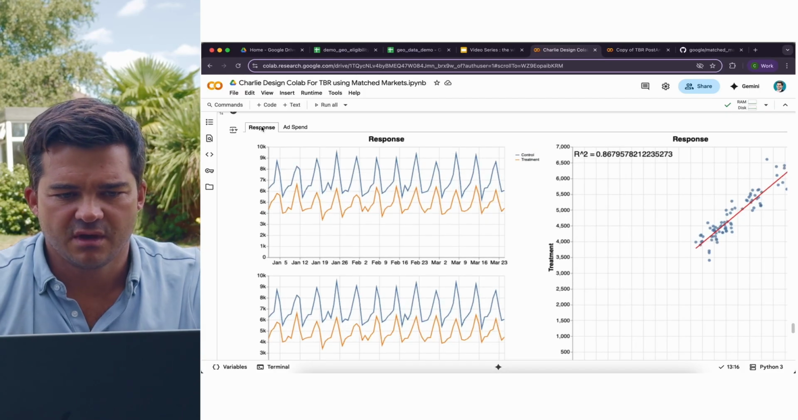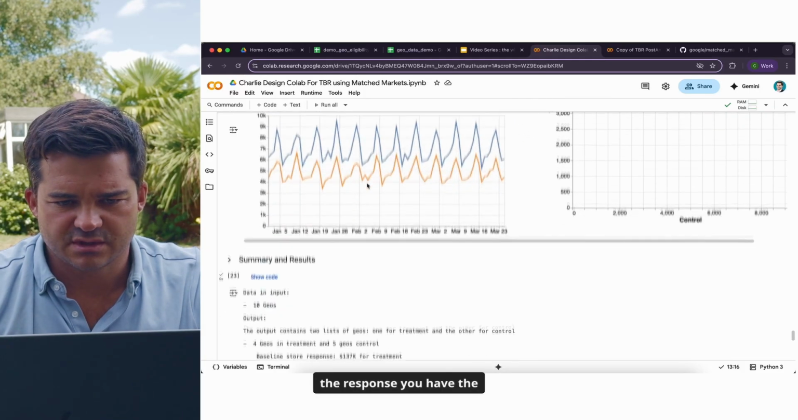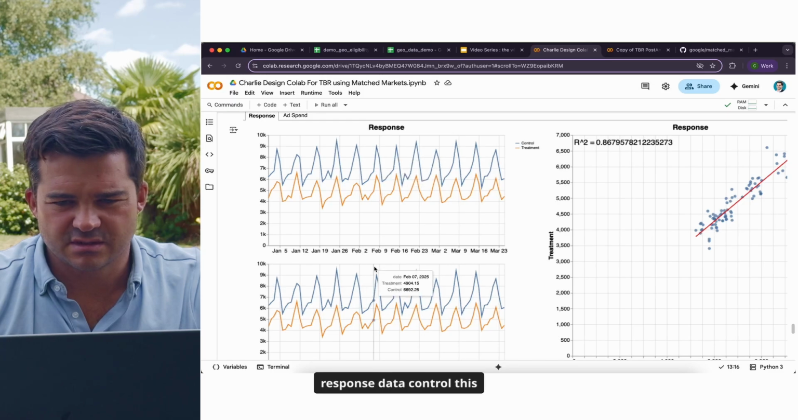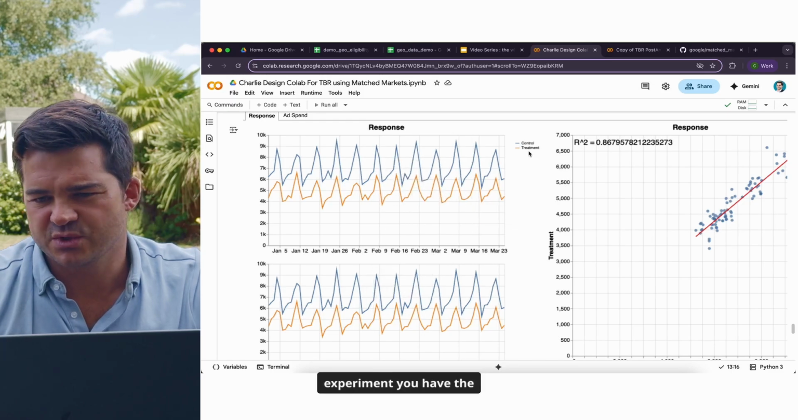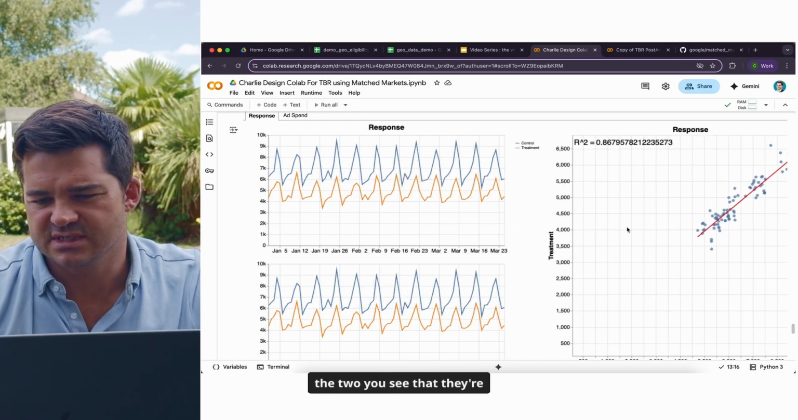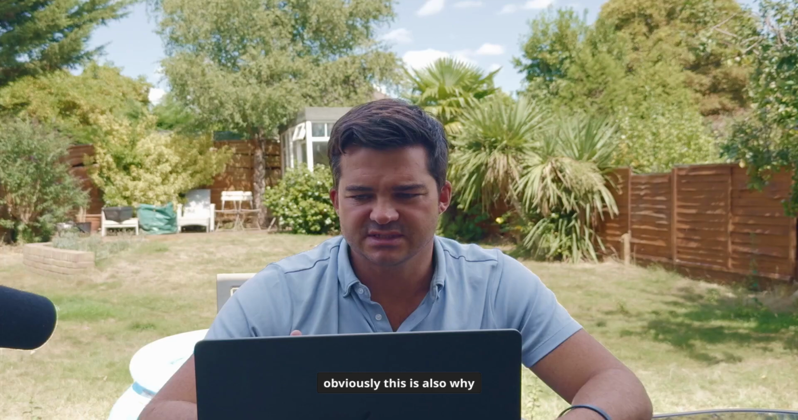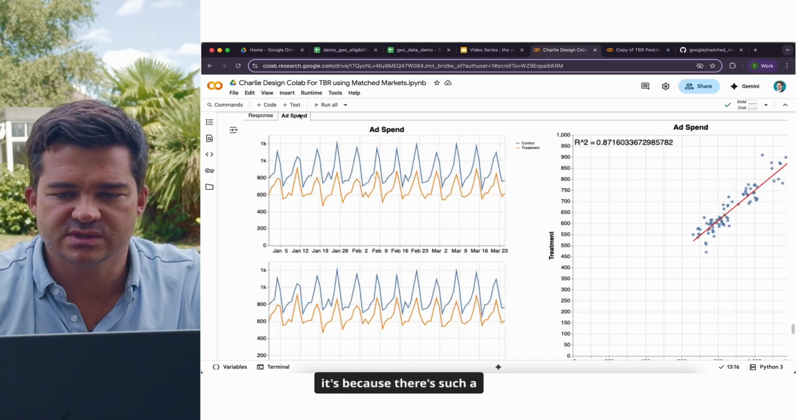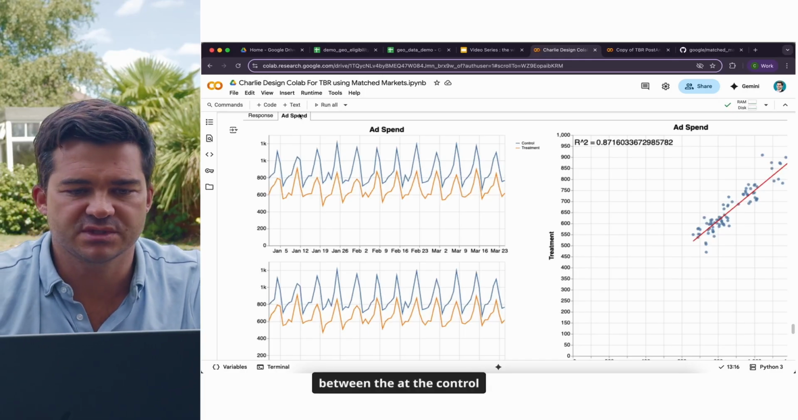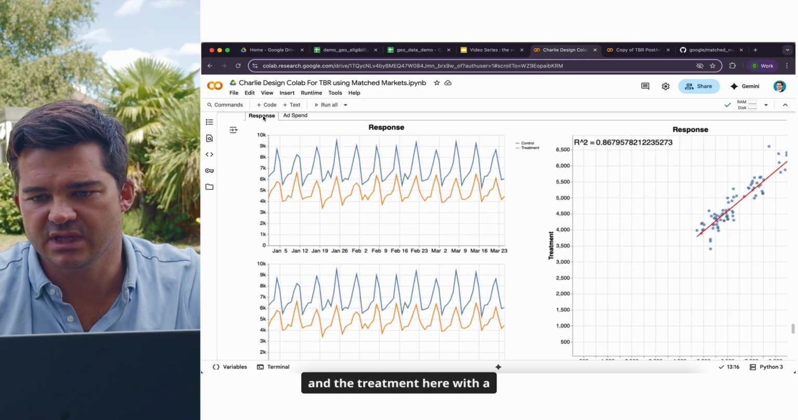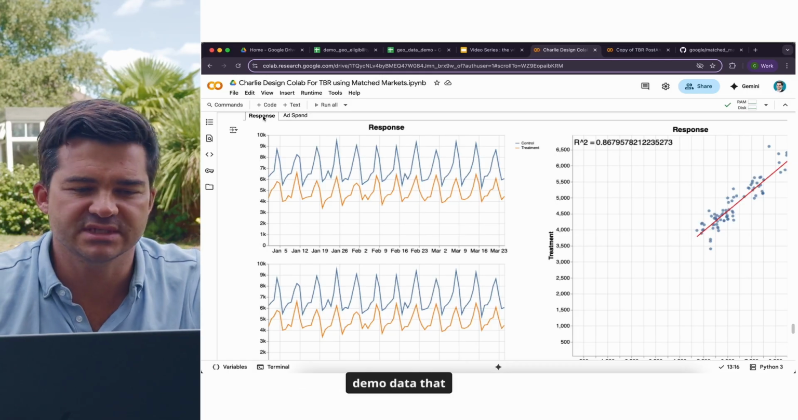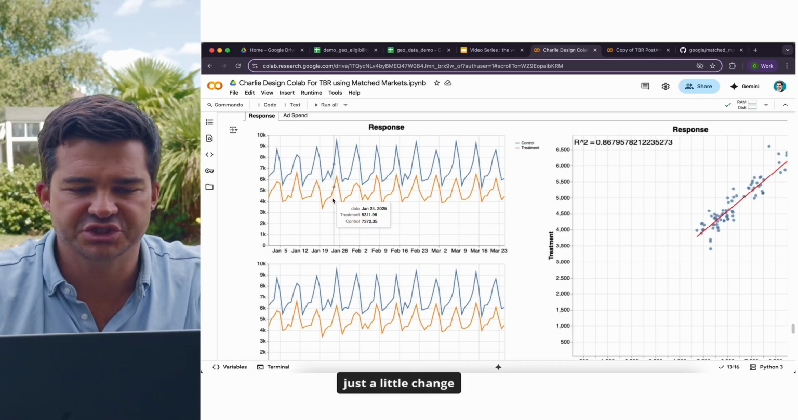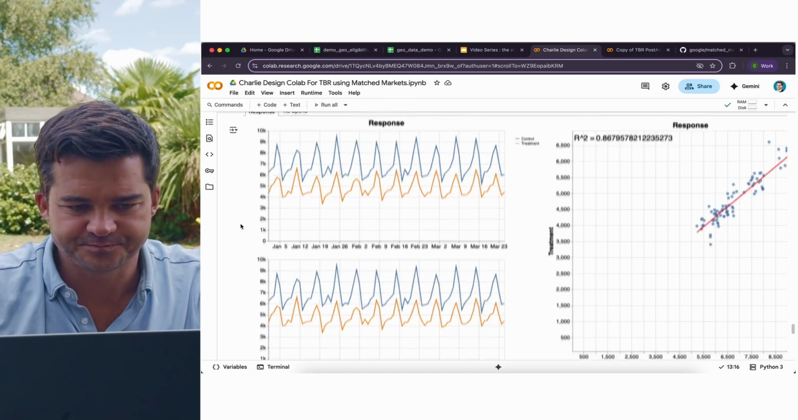So you have the response data. Control versus experiment. You have the relationship between the two. You see that they're highly correlated. So obviously, this is also why the budget is so low. The budget required is so low because there's such a strong relationship between the control and the treatment here, with a demo data that just a little change will make a massive change. Okay.